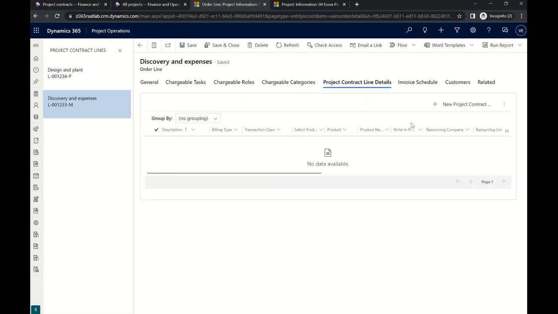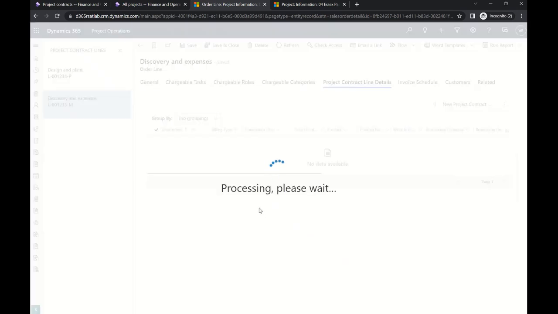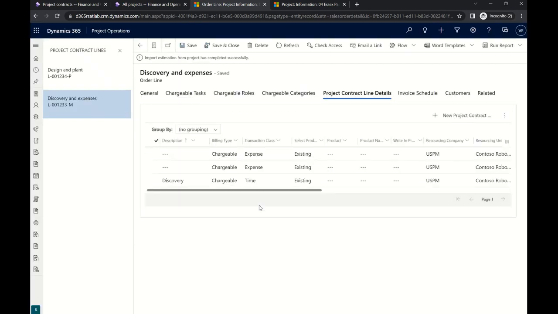We click on project contract line details. We're adding import from project estimates. And with the click of a button, you have your initial estimation in a detailed place here. You can keep this one as it is at the moment. So we have the expenses and the discovery line.